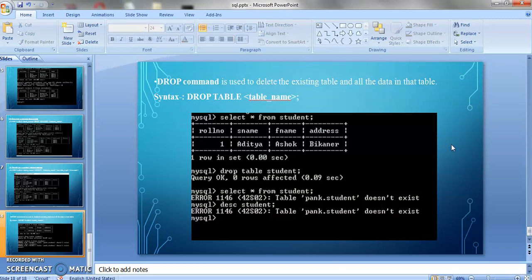Now there is one question which can arise, because in DML there is one command, delete, and the delete command is also used to delete the data. So what is the difference between delete and drop? In delete we can delete only the data, but in drop we can delete the table structure. Okay. In delete we cannot delete the structure of the table, only the data. But in drop we can delete the table as well as the data simultaneously. So this is the difference between the drop and delete command.